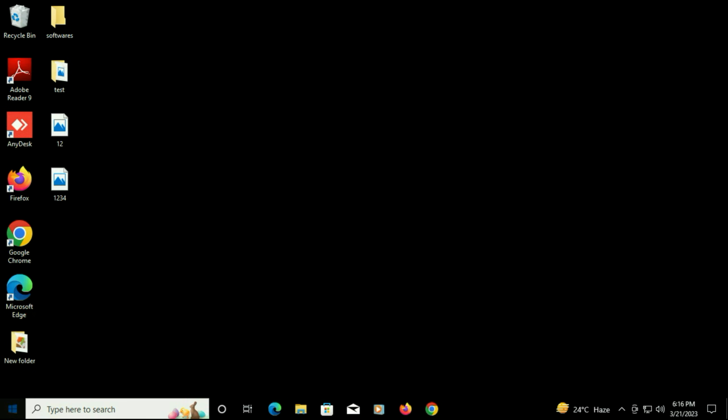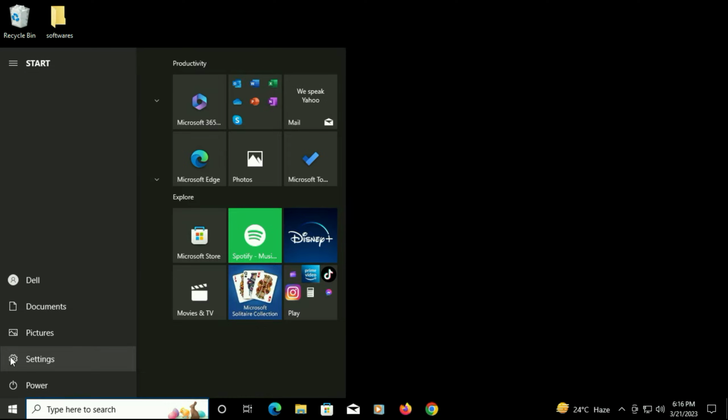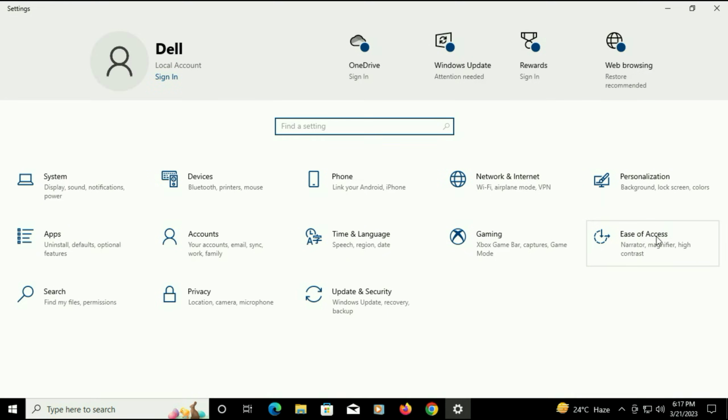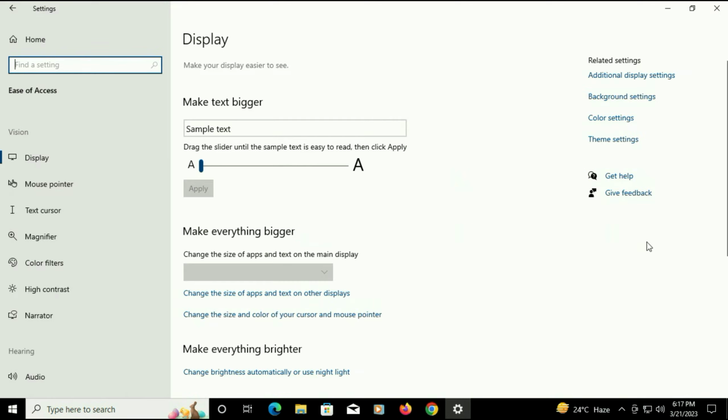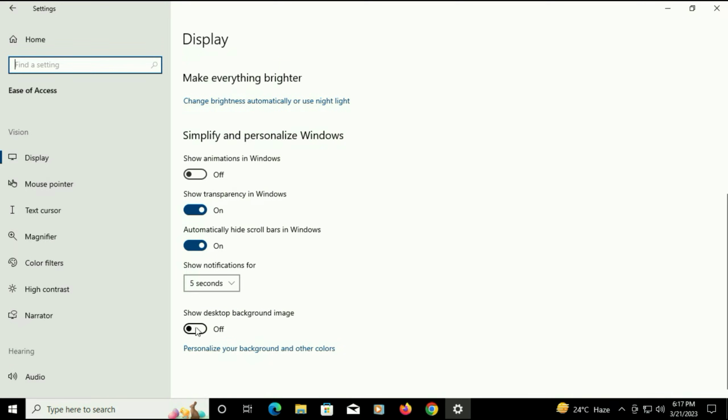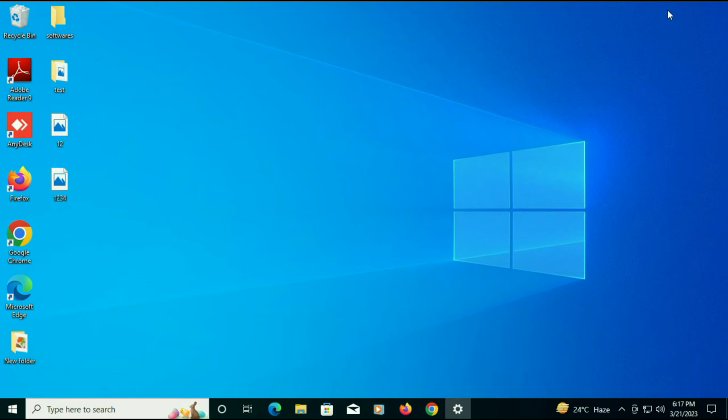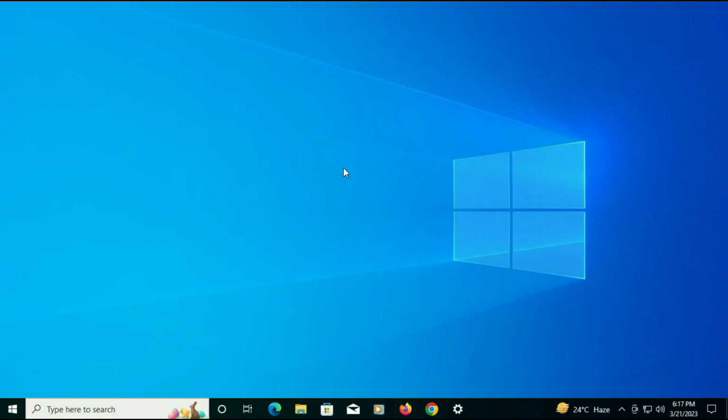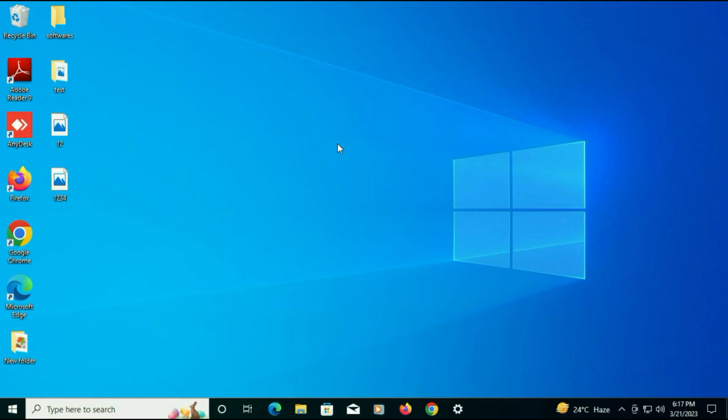First go to the Windows icon, then click on settings, then click on ease of access, and in the display section scroll down and you will get this option, show desktop background image. Simply turn this option on. That's it. Turn on this option and you can see the issue has been resolved. Now the black wallpaper is gone. So this is your first method.